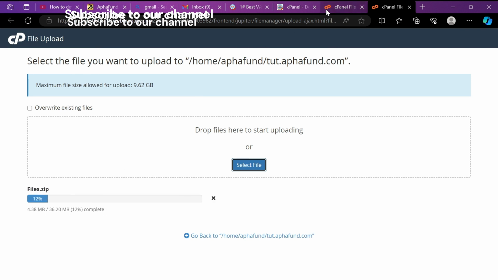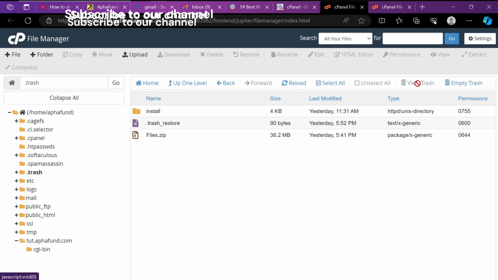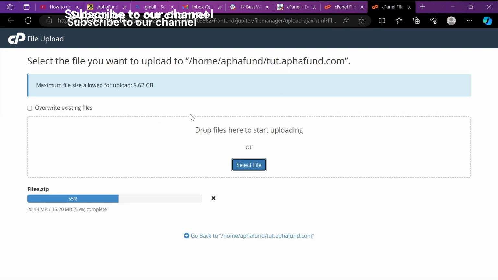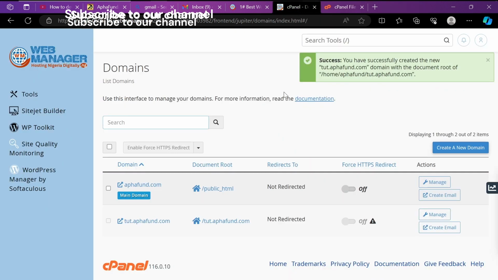So before then, let me quickly check something. Is it in my view trash? So it's in my view trash. So I'm going to go back here. I'm going to cancel this. It's a waste of megabyte. So in that case, you just allow it to grow. Once it becomes green, then it has fully uploaded. So I already have it on.